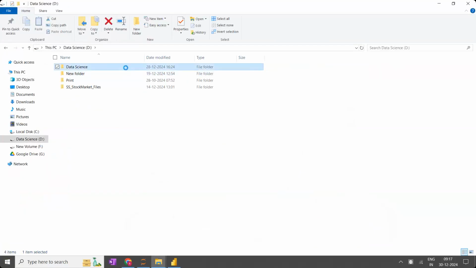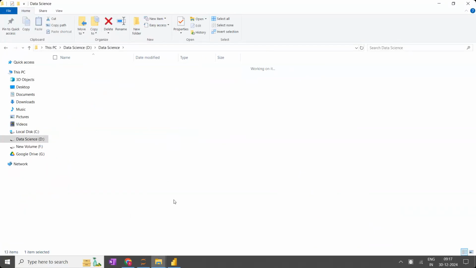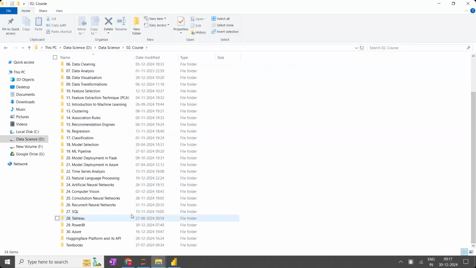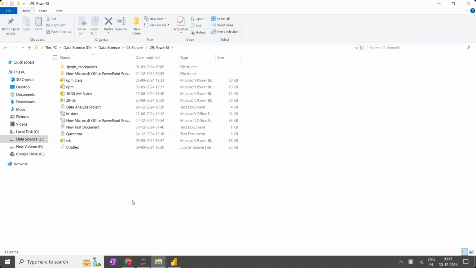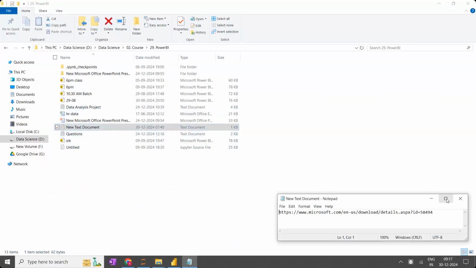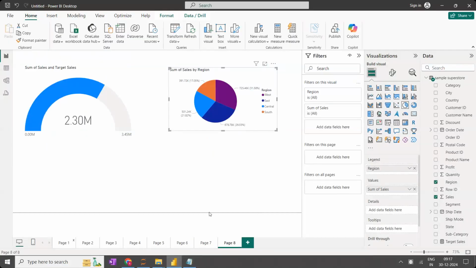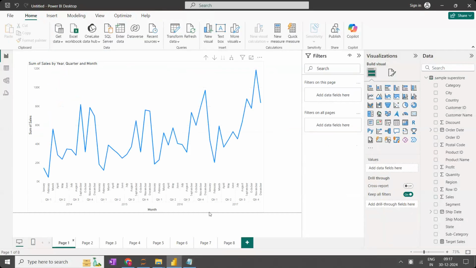So in the last class, we discussed Power BI and some of the plots within Power BI. Today's class, we are going to cover a few more plots and continue with the remaining plots.